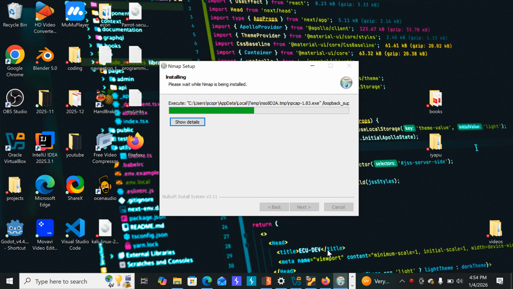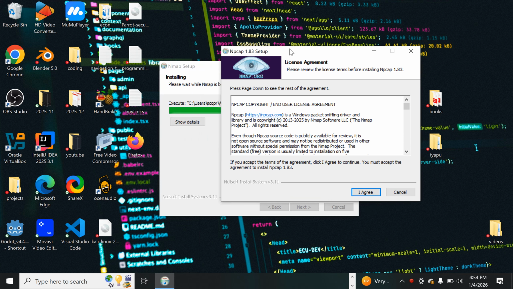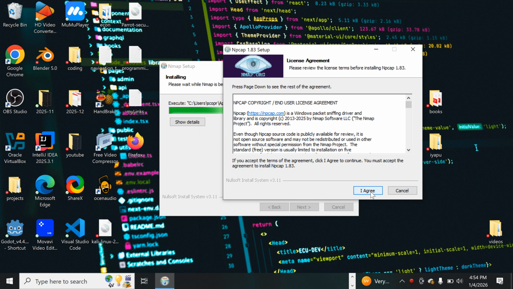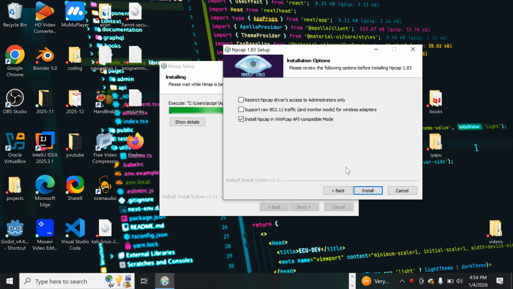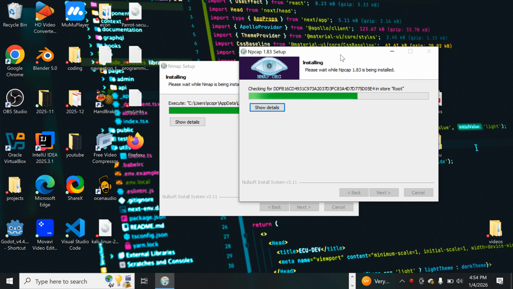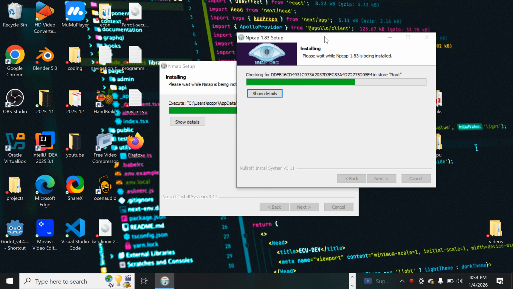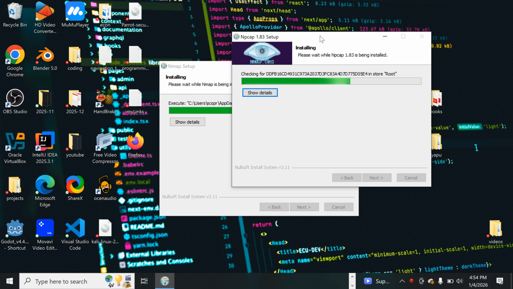So we are getting something it wants to install here. Let's take a look at it. It's right there. As you can see, Npcap. We need to click I agree, and then we can click on install if we want to install it. So let's follow this setup and install it, and after installing, let's wait to see what's going to happen.